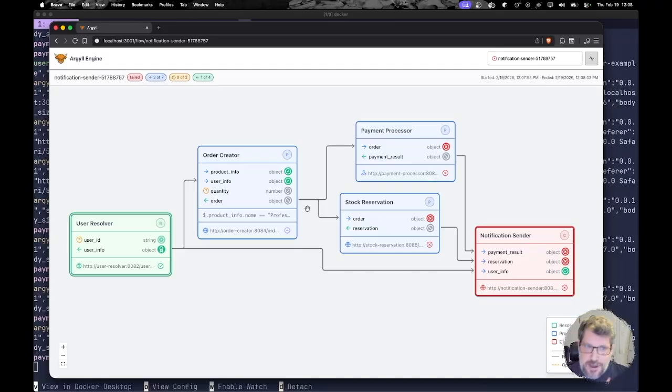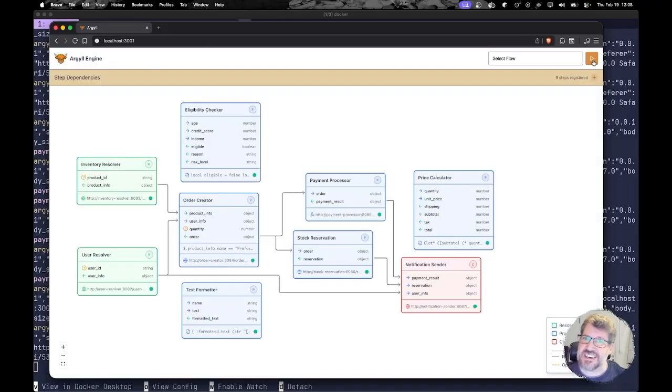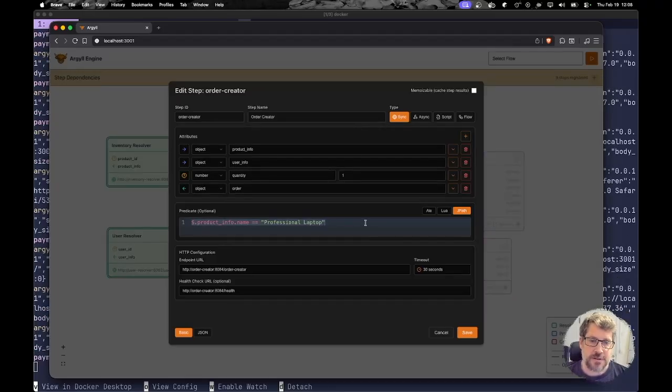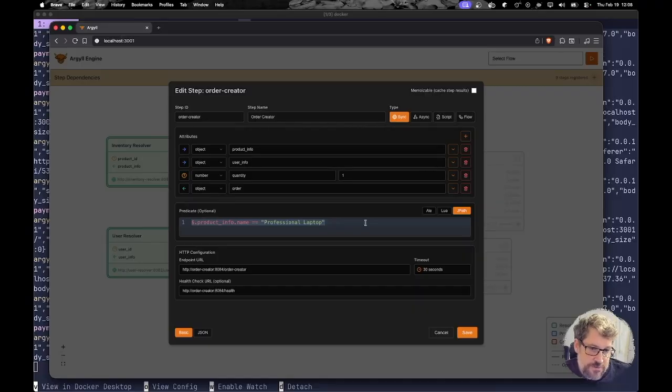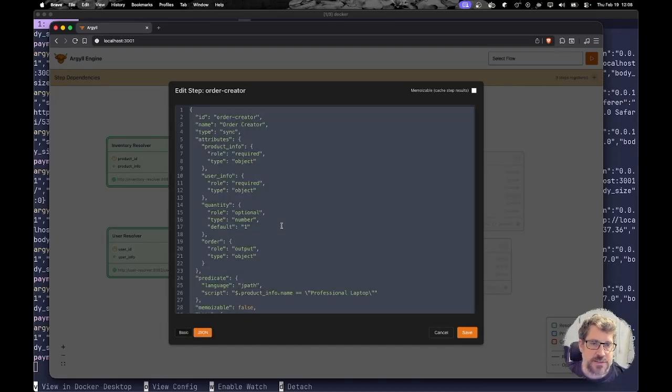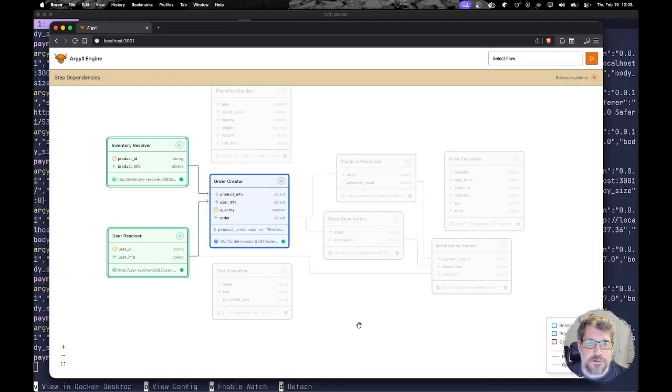That said, I want to now move on to predicates because I didn't cover it last time, and I think it needed to be covered. So here's what I'm going to do. This current step has a predicate where it says, I will only work if product info name equals professional laptop. So what I'm going to do is I'm going to copy this JSON, right? And then I'm going to create a new step.